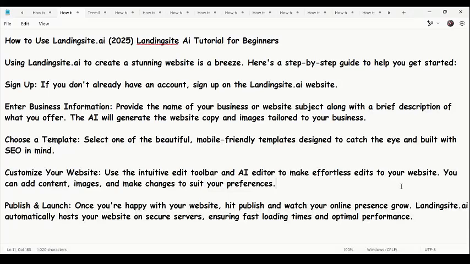In this video, I'm going to walk you through how to use Landingsite AI. Using Landingsite AI to create a stunning website is a breeze, and in this video, I'm going to walk you through a step-by-step guide to help you get started. So watch to the very end to understand the video.